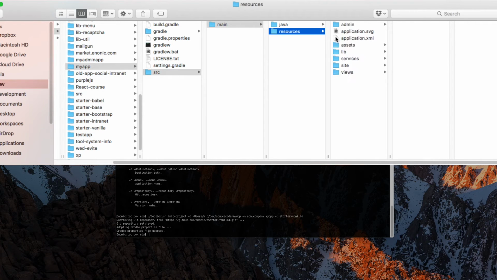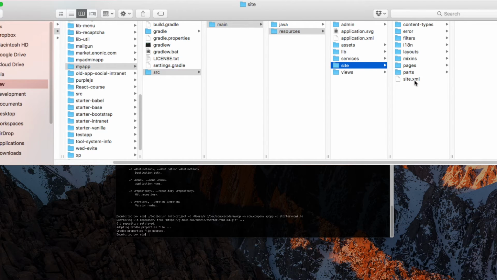The services folder is for server-side JavaScript controllers that are accessible at a fixed URL with the pattern _/service/appname/servicename. The site folder contains the site XML file and all the site-related subfolders.